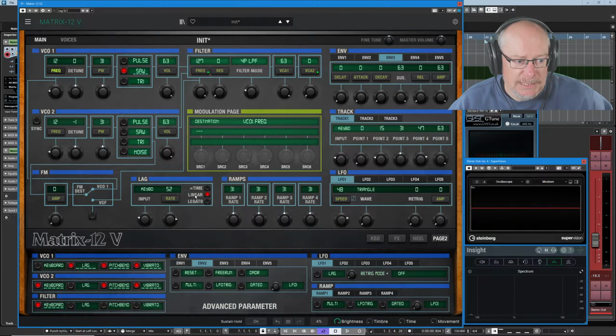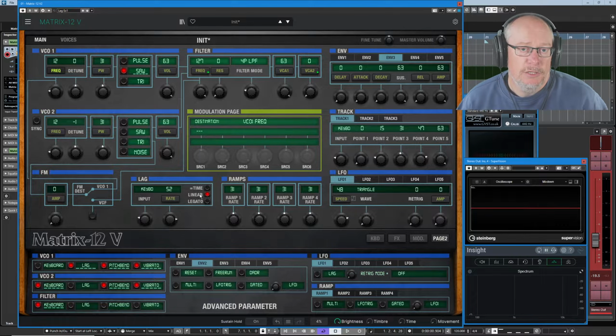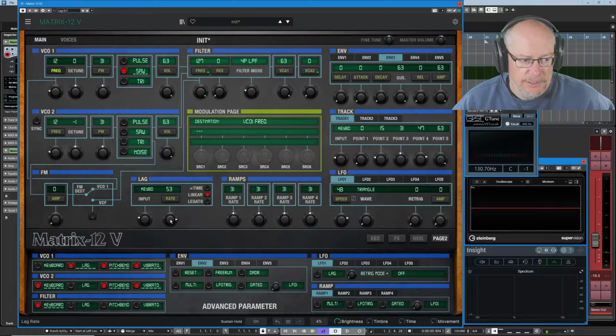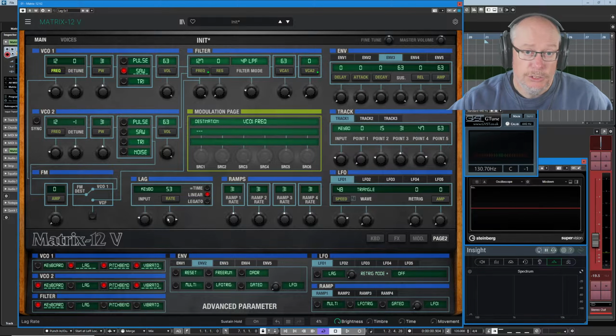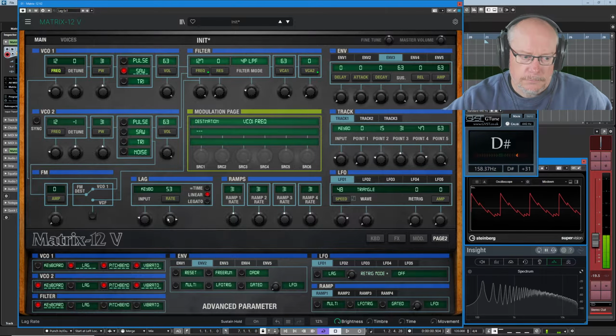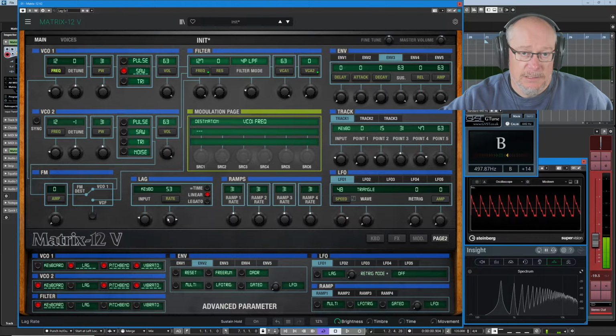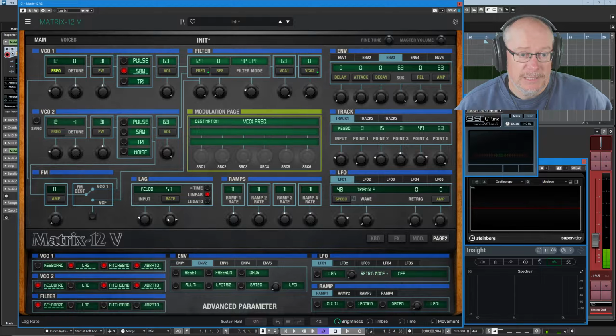Let's have a look at some of the settings in the lag processor itself. At the moment we're in linear mode, which means that the transition from one note to the next is consistent. So if I play a low note and set the rate to 53 so it's nice and slow, 2 octaves higher. So the progress up to that higher note is going to be smooth and consistent.